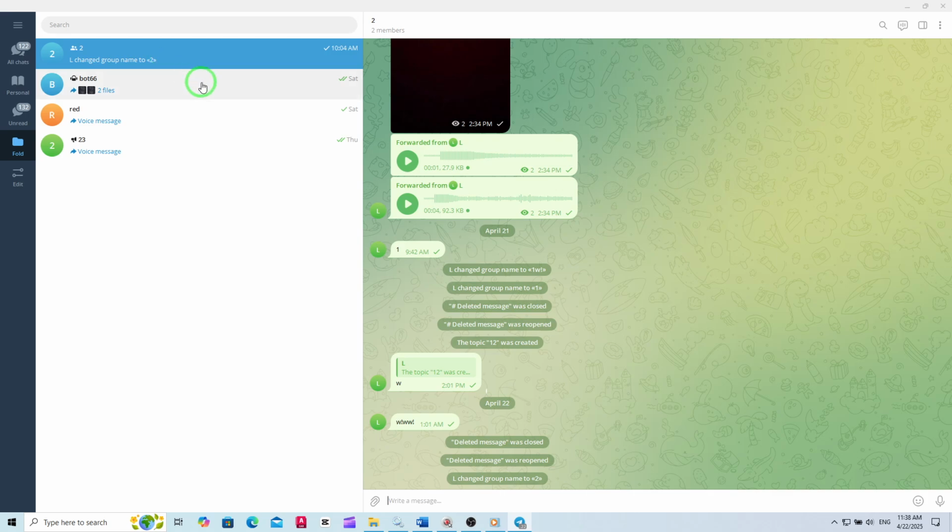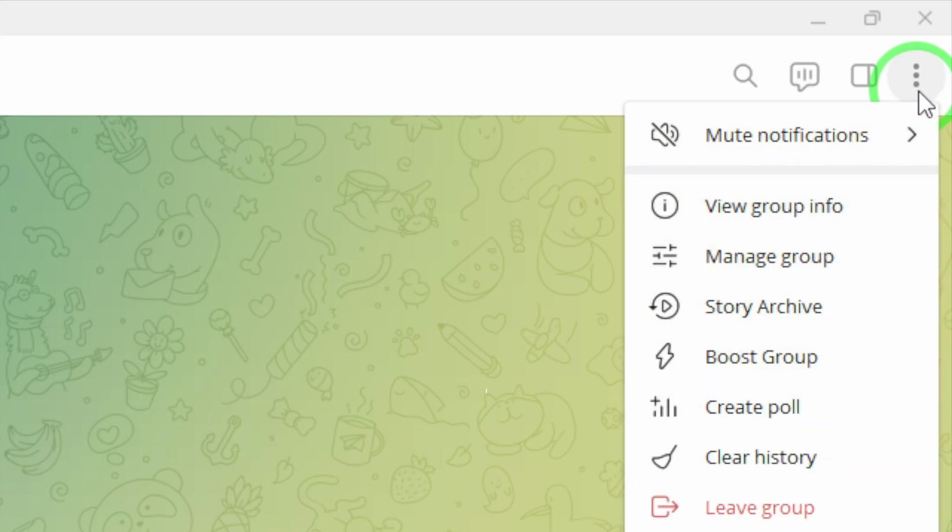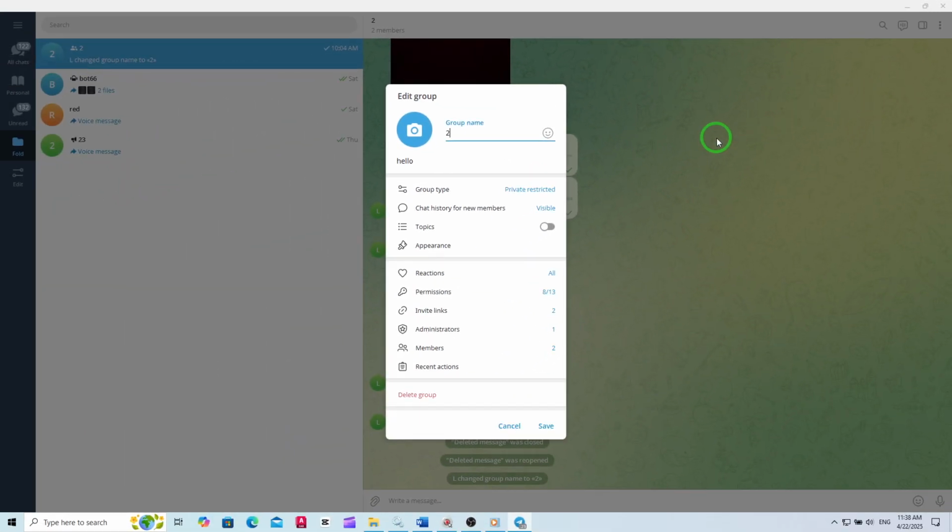Once you're inside the group chat, look towards the top right corner of the screen. You'll see 3 dots. Click on them to open the options menu. From the drop-down, select Manage Group. This will take you to the group's management settings, where you can control various aspects of your group.